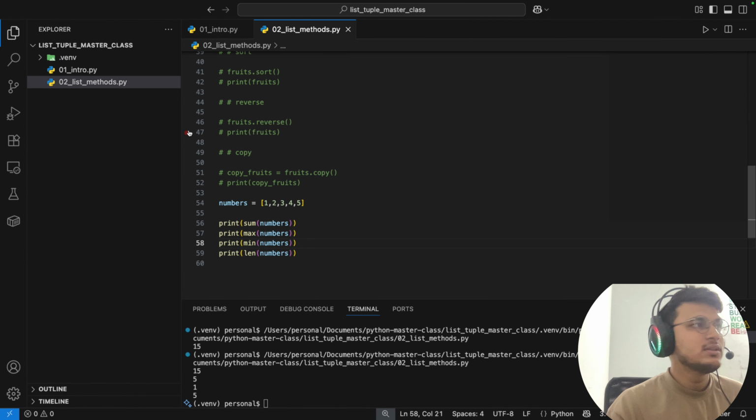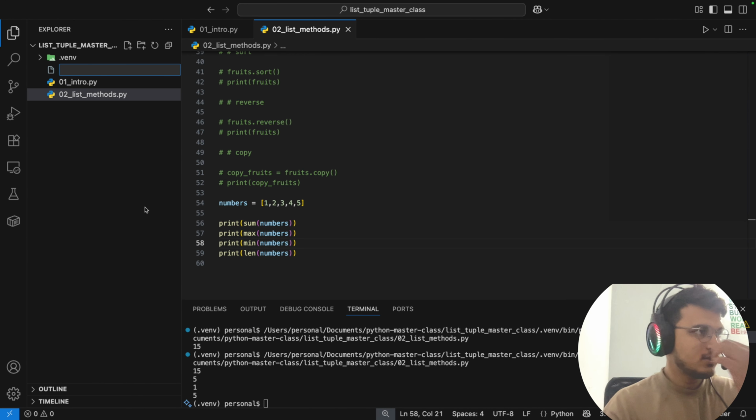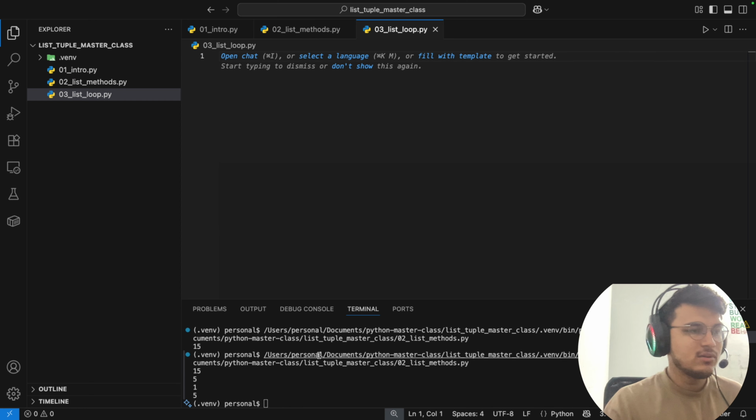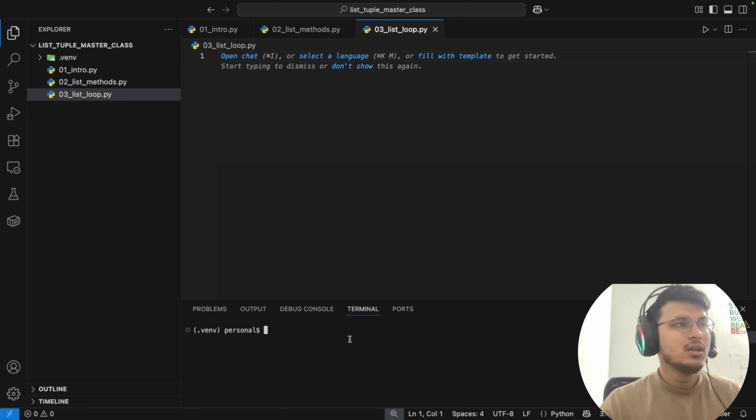Okay, so let's create a third list, which we can say is loop. I'm going to cover a lot of things in this section, but first let's start with how we can loop through a list.